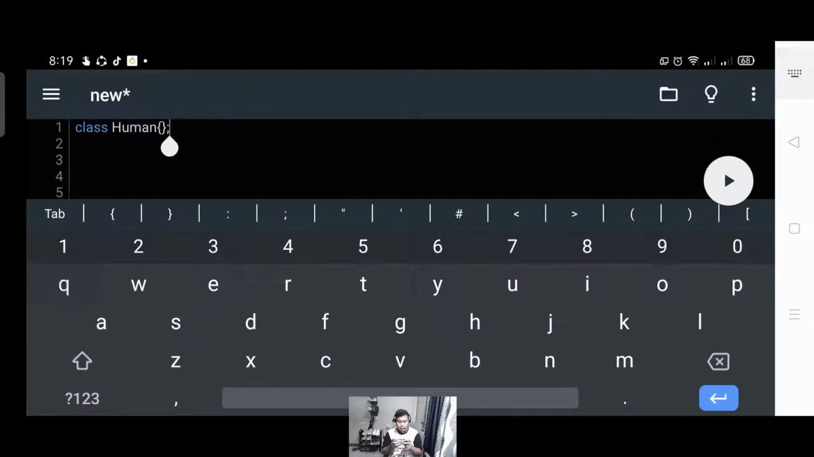Once you have that, we will press enter so we can write code inside the class. There are two parts of a class. First are the attributes, the characteristics, and the other part is the functions or behavior. First we will create attributes, but before creating attributes, we may first declare the access modifier in C++.